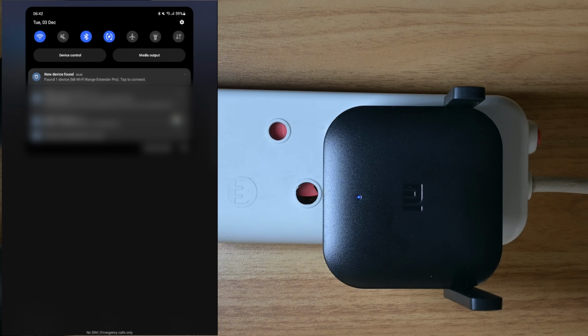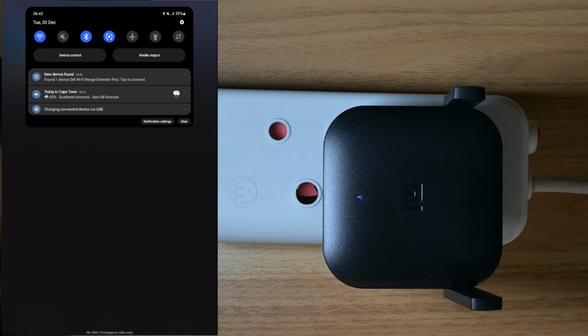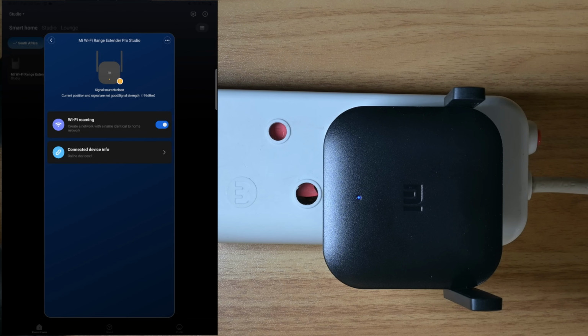However, I want to test something. If I disconnect and reconnect my Wi-Fi, we can see now that it's actually gone to the extender, but we can see that we don't have as good a signal strength as we did through the main router, which is actually an AX3000, just for interest.